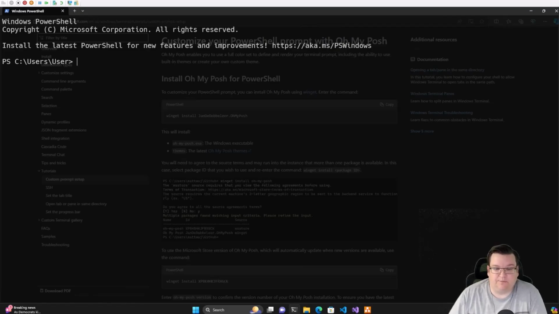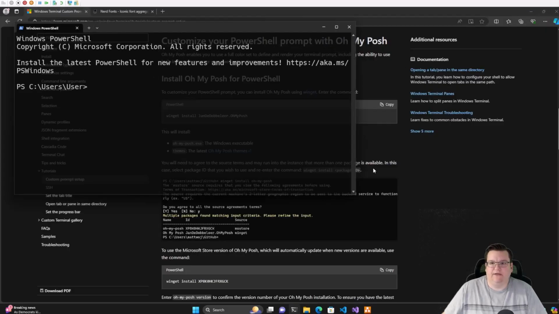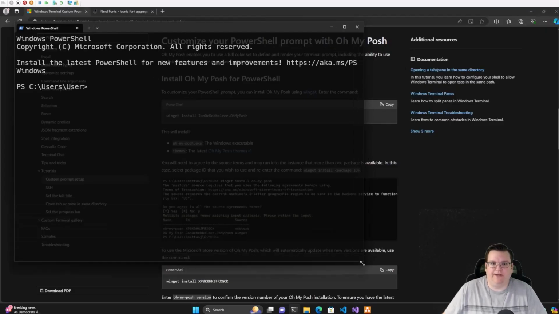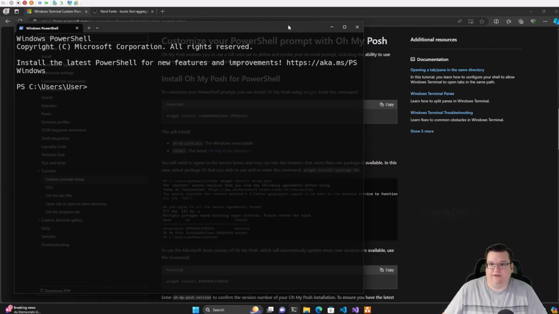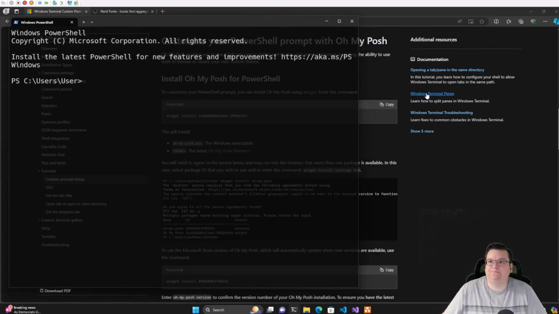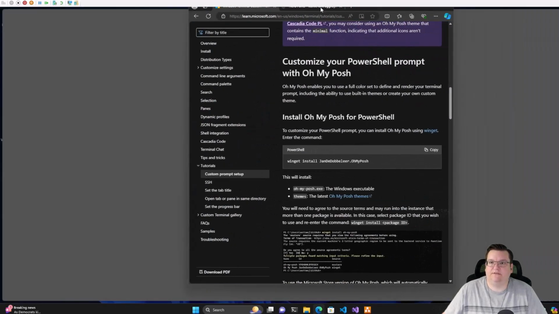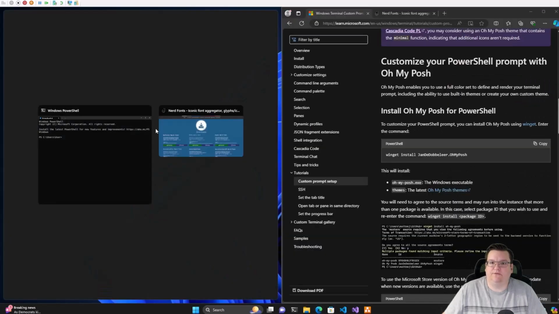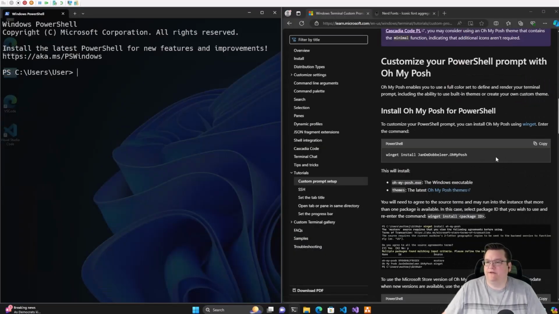Now that we have our nerd font installed, we can go ahead and get started with installing Oh My Posh and customizing our terminal. So you'll notice we're back here at our terminal. And what I want to do here is I'm actually going to have the guide up behind us. We'll walk through this together, and feel free to follow along on your own computer. Now we'll take this and put this off to the side and put our terminal over here just to make it easy.